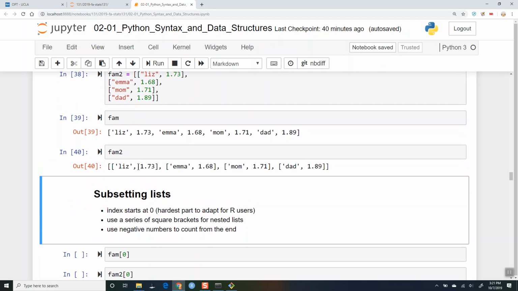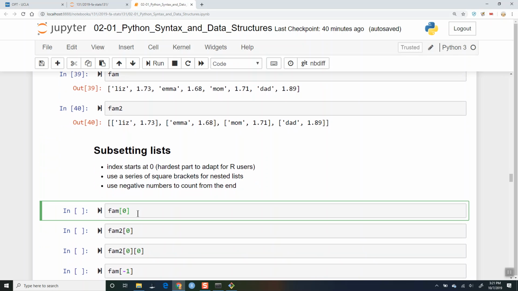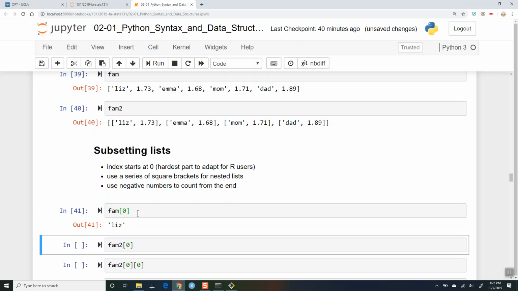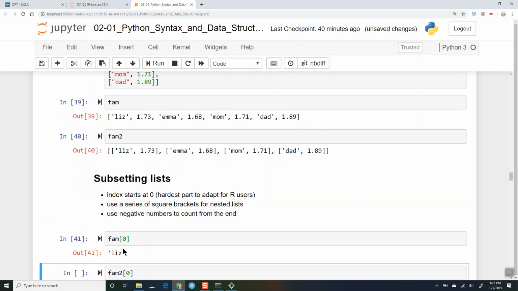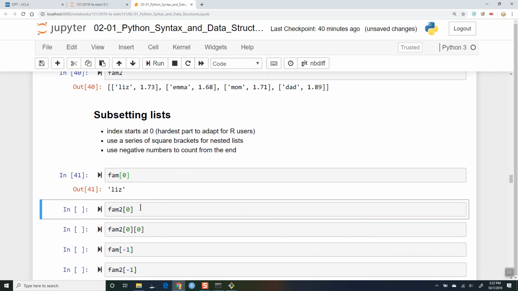When you subset a list, the lists are 0 indexed, meaning the first item in the list has index 0. This is just something that takes a little bit of getting used to when you're switching from R or MATLAB to Python. A lot of other languages are 0 indexed, and Python is 0 indexed. So for fam, you say square bracket 0, and this will return the first object, or the 0 index object, which is just going to be the string Liz. What will fam2 square bracket 0 return?